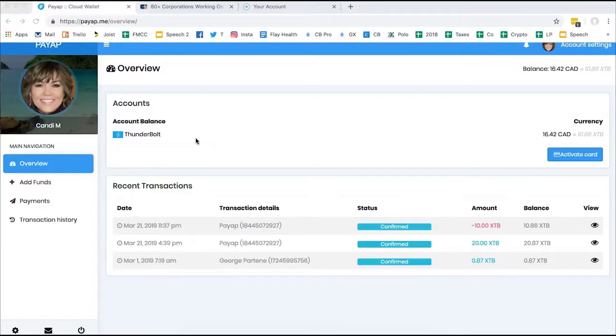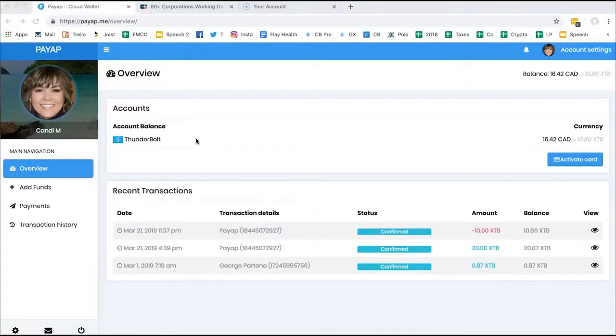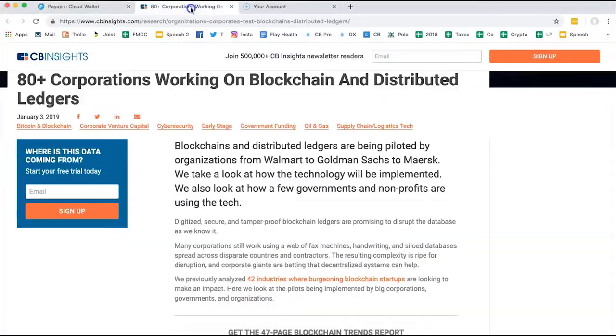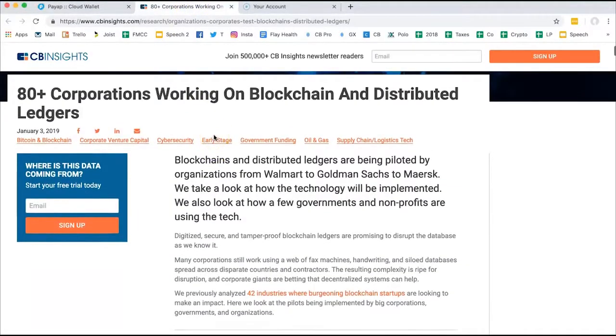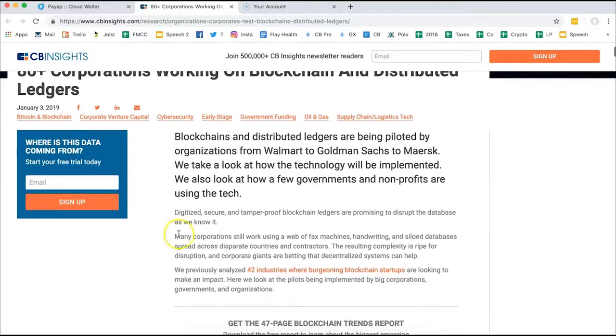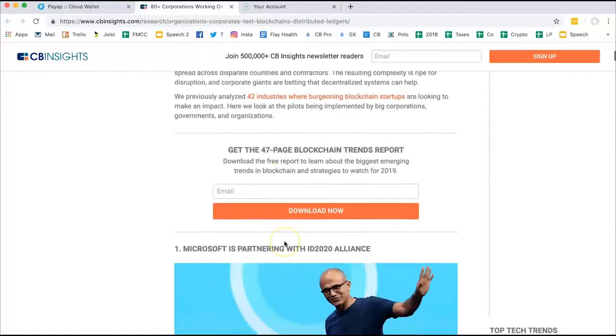And we use the Thunderbolt cryptocurrency in the wallet because this wallet is based on the blockchain. And if you don't understand the blockchain, it's a little bit complicated, but basically just Google it and it'll help you to understand that it's what all of the banking is going to. I've got one article here to show you quickly that shows 80+ corporations working on blockchain and distributed ledgers. It says here digitized, secure, and tamper-proof. And that's the reason they're moving to the blockchain.